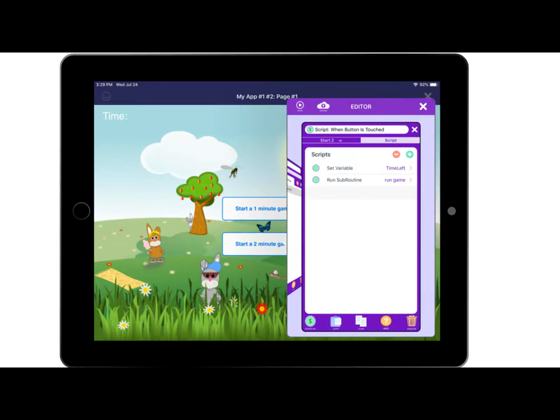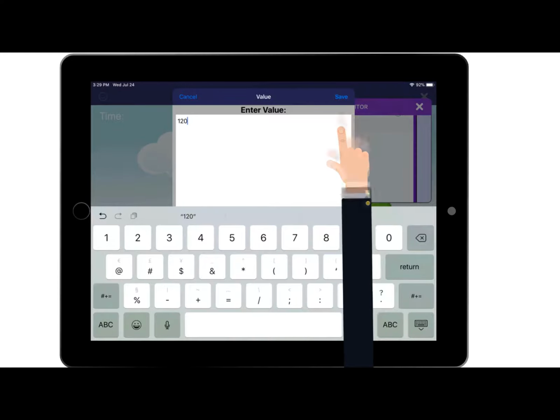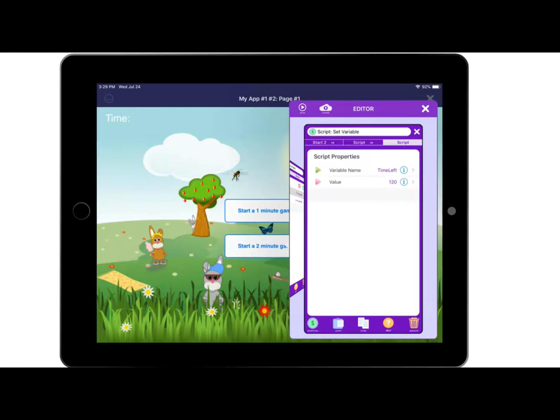Since this is a clone of our original Start button, you'll see our Set Variable and Run Subroutine scripts are already there. Tap on Set Variable, and let's change the value from 60 to 120. Remember, our timer counts down in seconds, so this will be a 2-minute game.